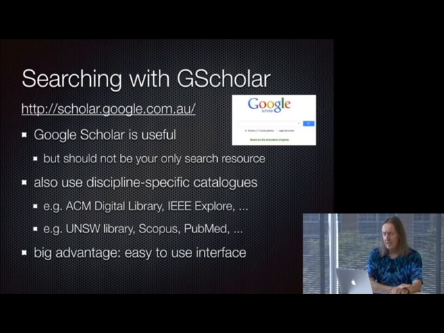Okay, so I'll say a fair bit about Google Scholar. That's the URL for Google Scholar. That's the Australian version. You can leave off the .au if you like. Google Scholar is very useful, and it's the sort of standard place that I start if I'm trying to find stuff out, but it really shouldn't be your only resource for searching.